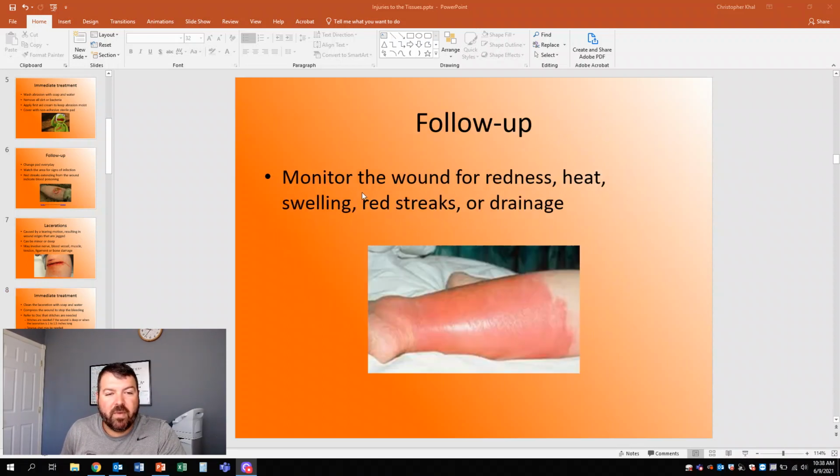Follow up. Okay, monitor the wound for redness, heat, swelling, streaks, or any kind of drainage. That's just follow up for any kind of infection. Really, really important. The heat, redness, and swelling is often a big sign. Again, red streaks and drainage if they have any extra kind of open wound.